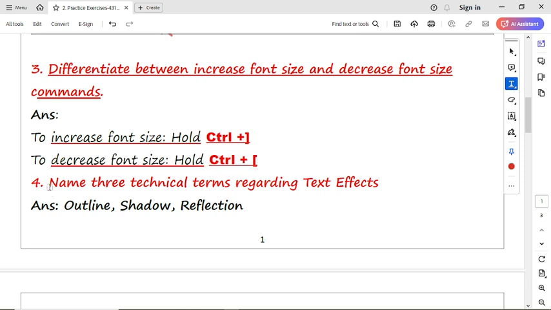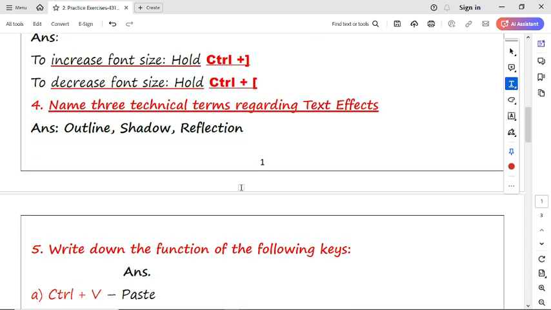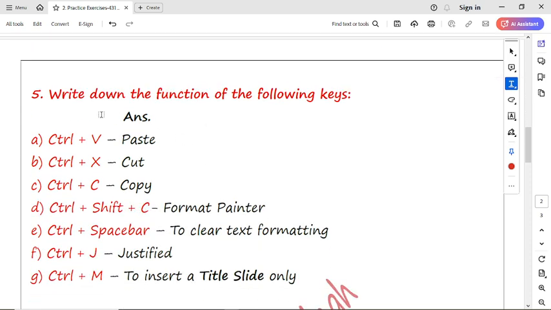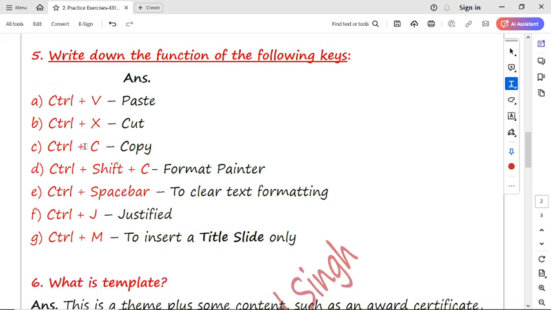Very good. Now question number 4 is name 3 technical terms regarding text effects. The 3 technical terms are outline, shadow, and reflection. These are the technical terms that we use regarding text effects. Now the next question is, write down the function of the following keys. There are some keys here, question number 5, and we have to write the function of these.